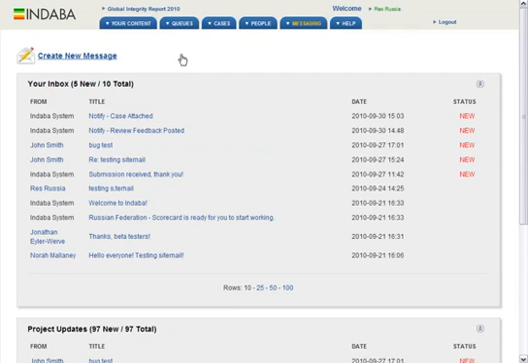So here's our inbox. We've got an inbox which works a lot like a normal email inbox. You've got new messages, and you can see the subject line and the sender. A lot of these messages are coming from the Indaba system itself. These are reminders about deadlines, or they're announcements that work is ready to do. If you have a new assignment, you'll get a message about it from the system.